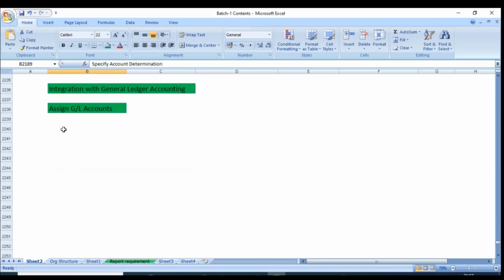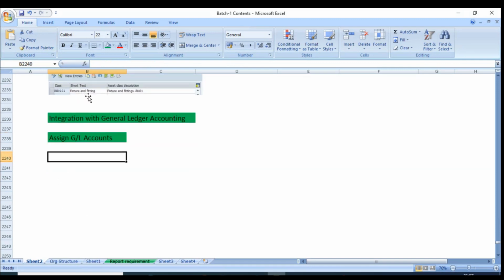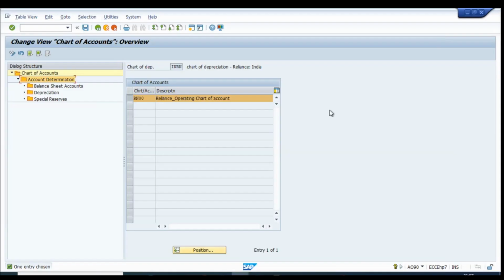Now we are going to assign the GL account against that account determination. So we are establishing a link, right? Whatever asset you create under this asset class will automatically have the linkage of the GL accounts, because the account determination code is linked in the asset class. And for that account determination, we are going to link the GL account.